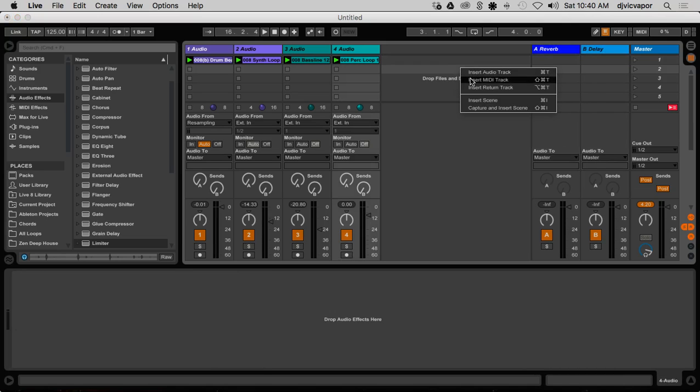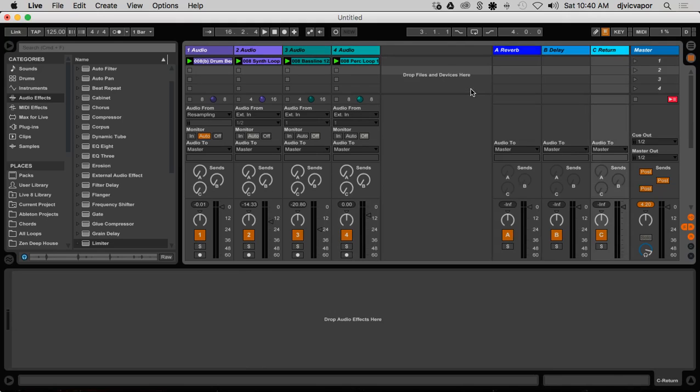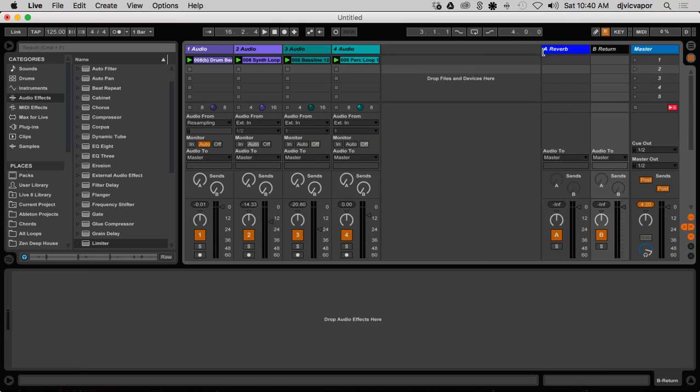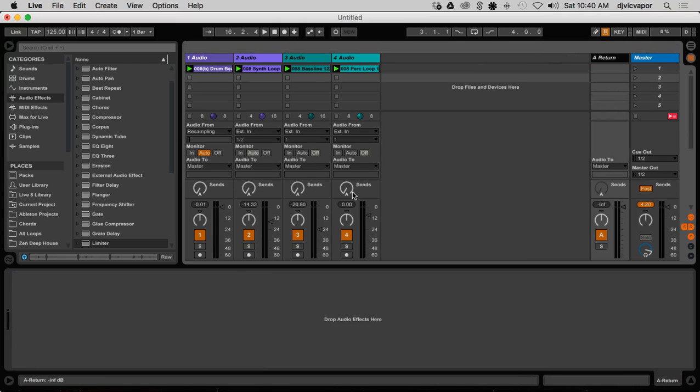But if you right click, you have a choice here, you insert audio, MIDI, or return track. So we'll do return track. That's going to give us a C, and it also adds a C for our sends dial here on our channels. So we can essentially go ahead and eliminate these guys and we'll just deal with one. So let's build a rack that kind of incorporates delay and reverb together, which would be kind of fun to work with. And let's do that now.